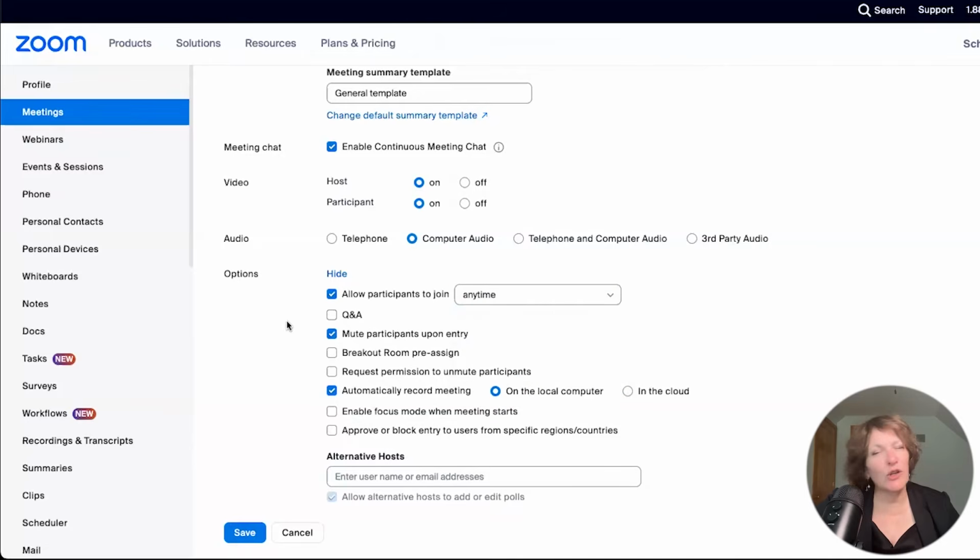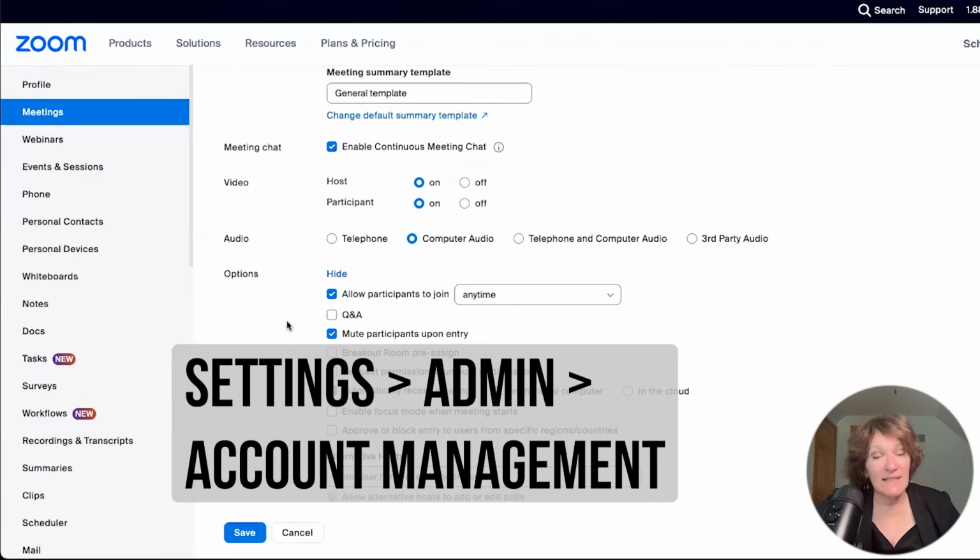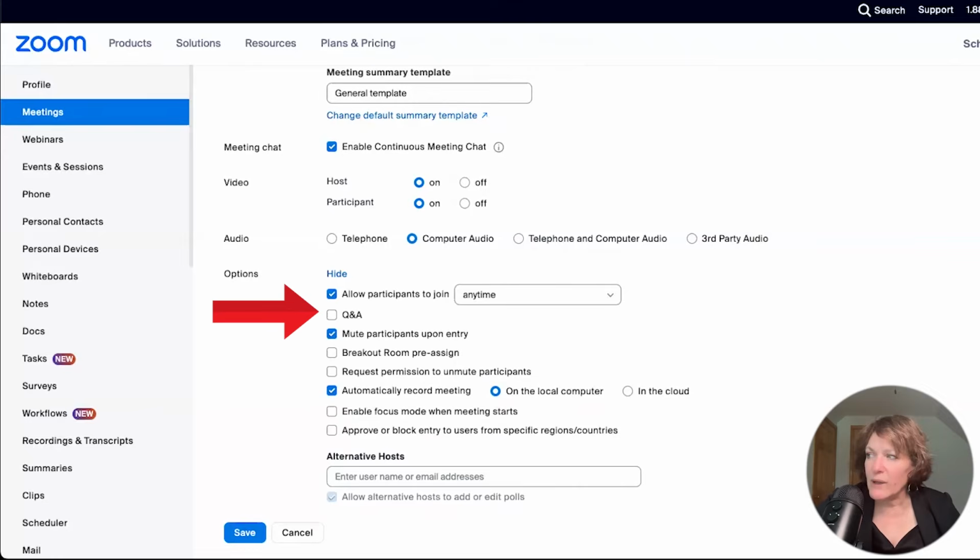The next option, for Q&A, may not be on your screen. If any of these options are not on your screen, please go to your settings located in the left sidebar. And if you are the admin of the account, please go down to the admin section under account management, because if some of these settings are not here, you need to turn them on first. They must be enabled. But the Q&A feature is reserved for people who have a business account or higher.